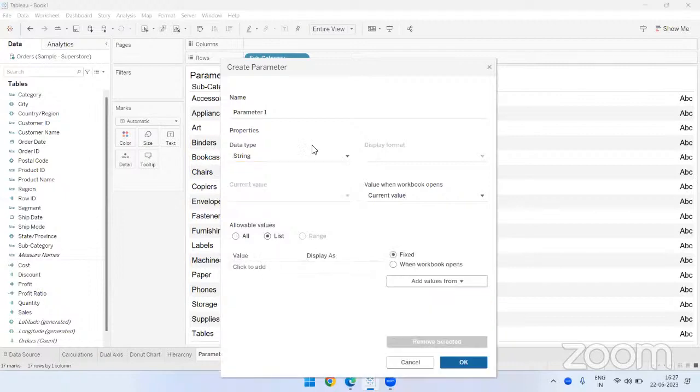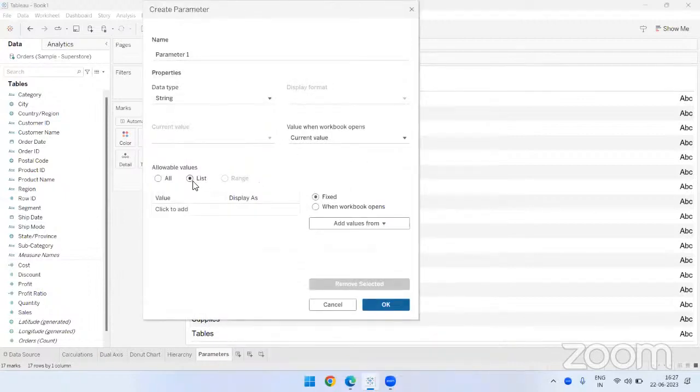And now I want the values to be shown in the list format. It's like when you work in Excel and create a data validation dropdown, you ask the user to select the values from a list of values provided in that dropdown. Right? Same thing we are doing here. That's why I selected list. I don't want the user to type the value in the box. Otherwise, I would have chosen all, right? So I want the user to select the value from the list. So I can click here and type the values I want.